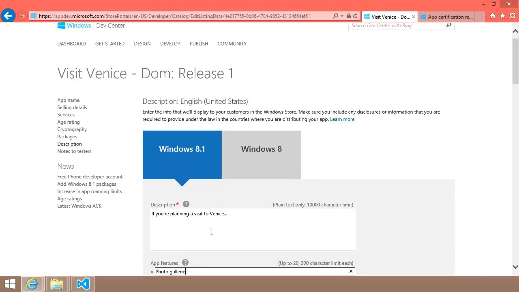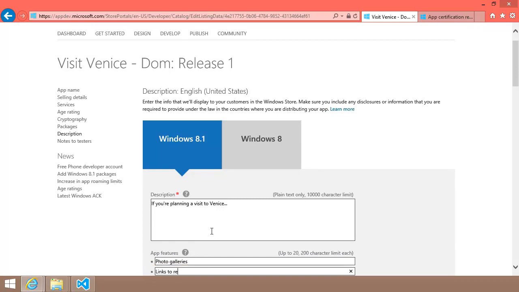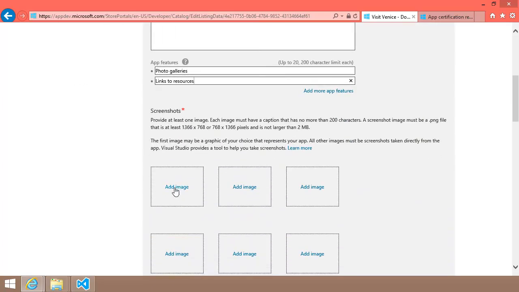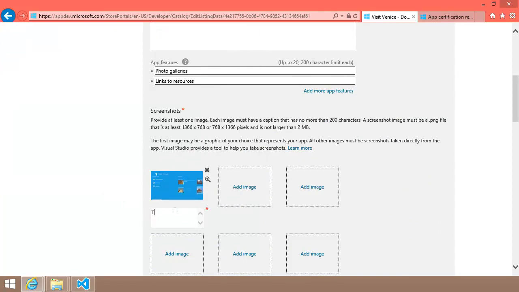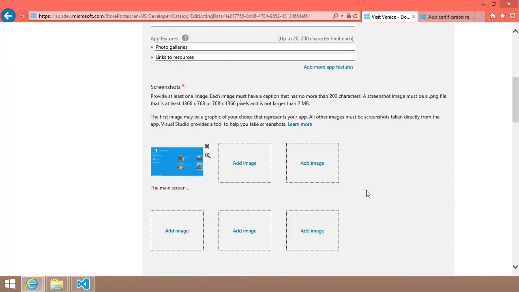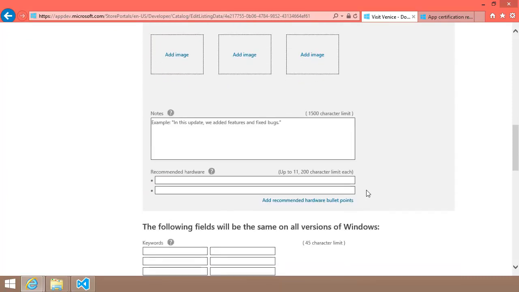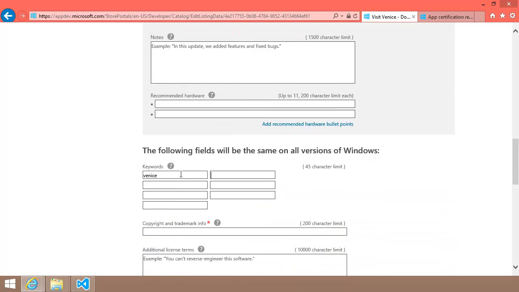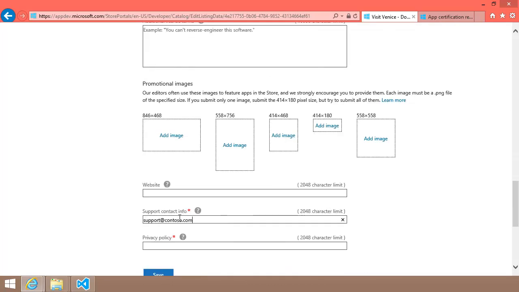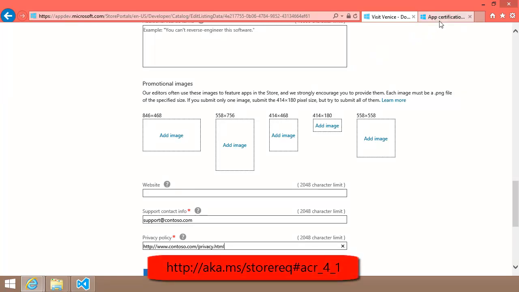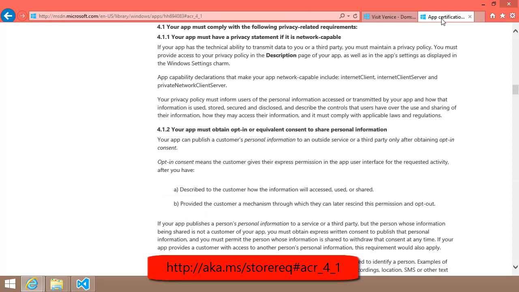a list of features, images and screenshots, copyright and trademark details, and support contact info. Apps that are internet connected must have a privacy statement. You can find more information in the app certification requirements for the Windows Store here.